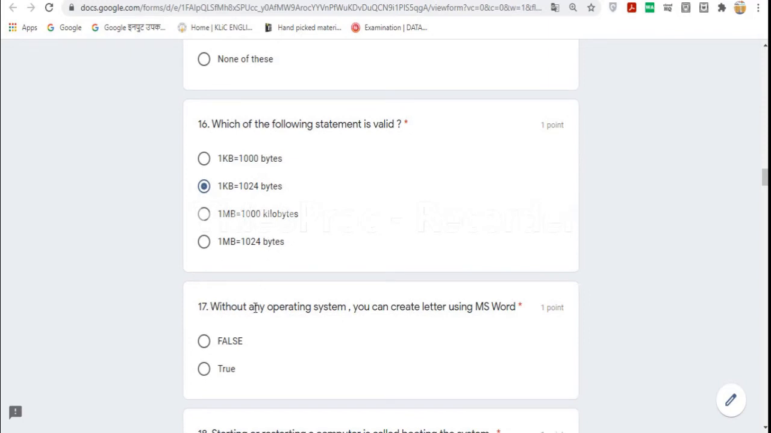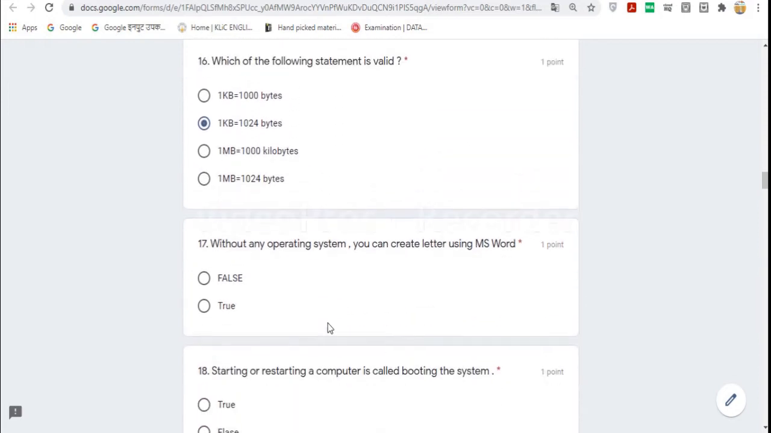Question number 17. Without any operating system, you can create a letter using MS Word. So if the operating system is not there in the system, will the system work? Exactly, the system won't work. That's why the answer will be false. Without any operating system, you can't create a letter using MS Word, because to start a system, you need an operating system.